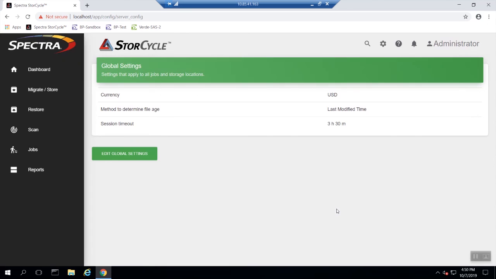This concludes the configuration of the SMTP server, database backup, and global settings.